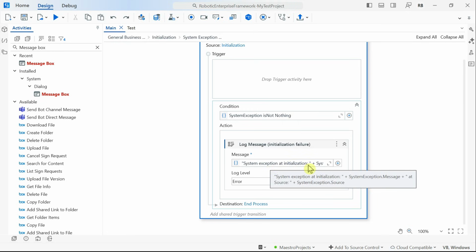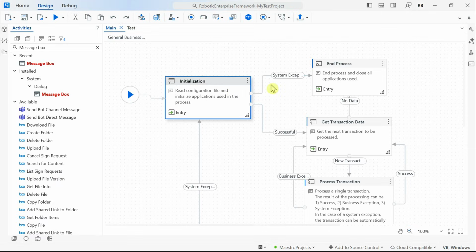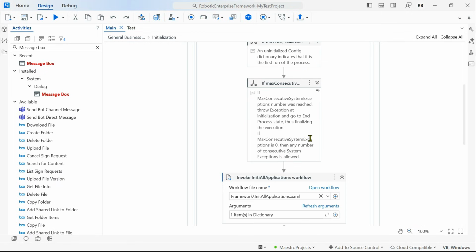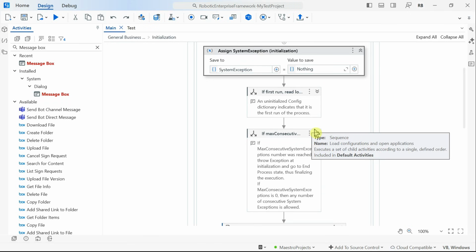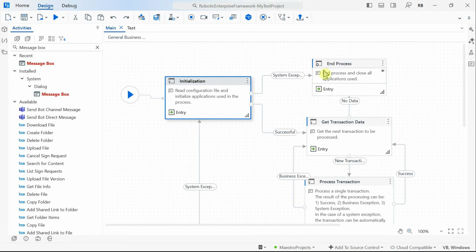and then it is typing what exactly happened, by system exception dot message. If you highlight this activity, there's a gray box coming down here, right? So here it is trying to type the exact message, and it is also trying to source from where it happened. It is typing that error. So this is the basic understanding you should get, at least on the initiation activity, how the exception is handled at the start of initialization. If any exception comes, it goes to the end process state.